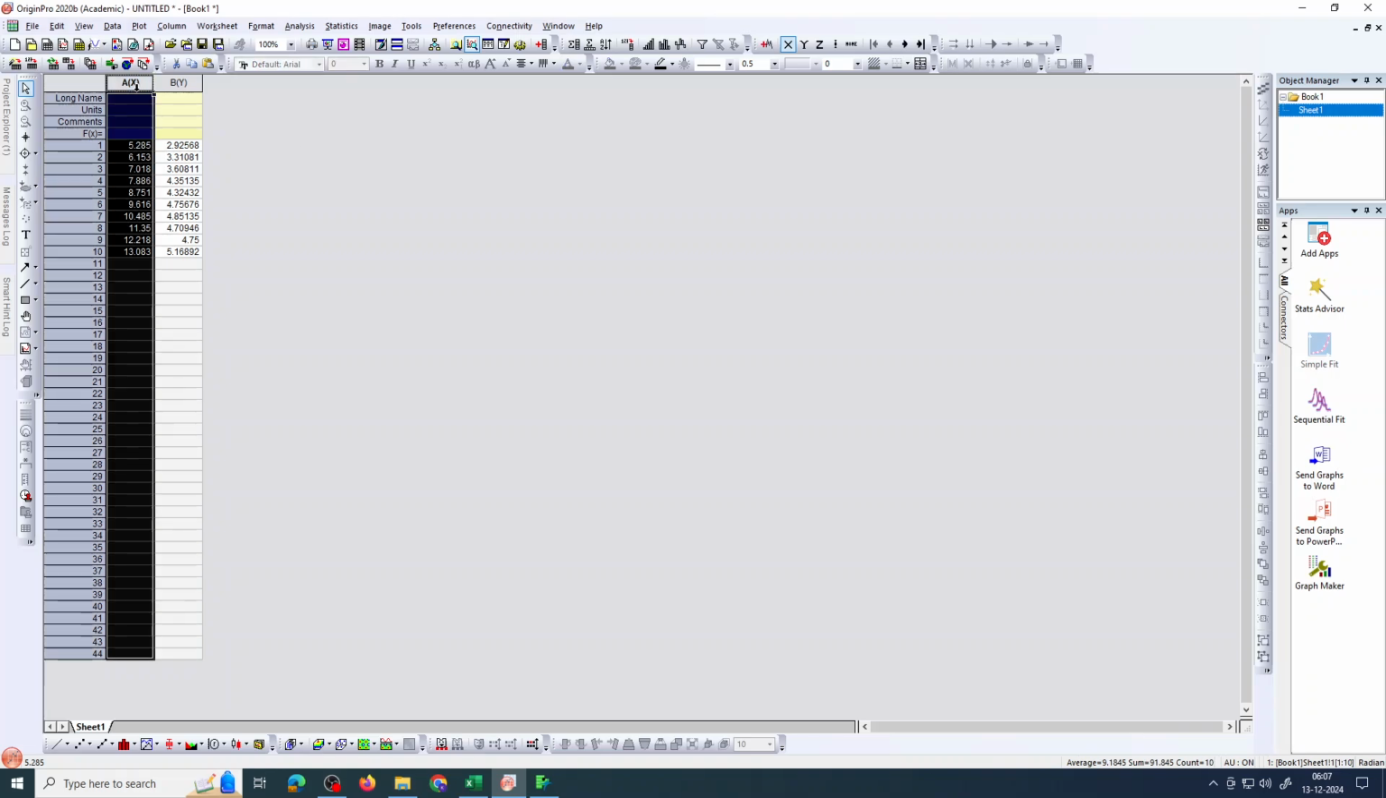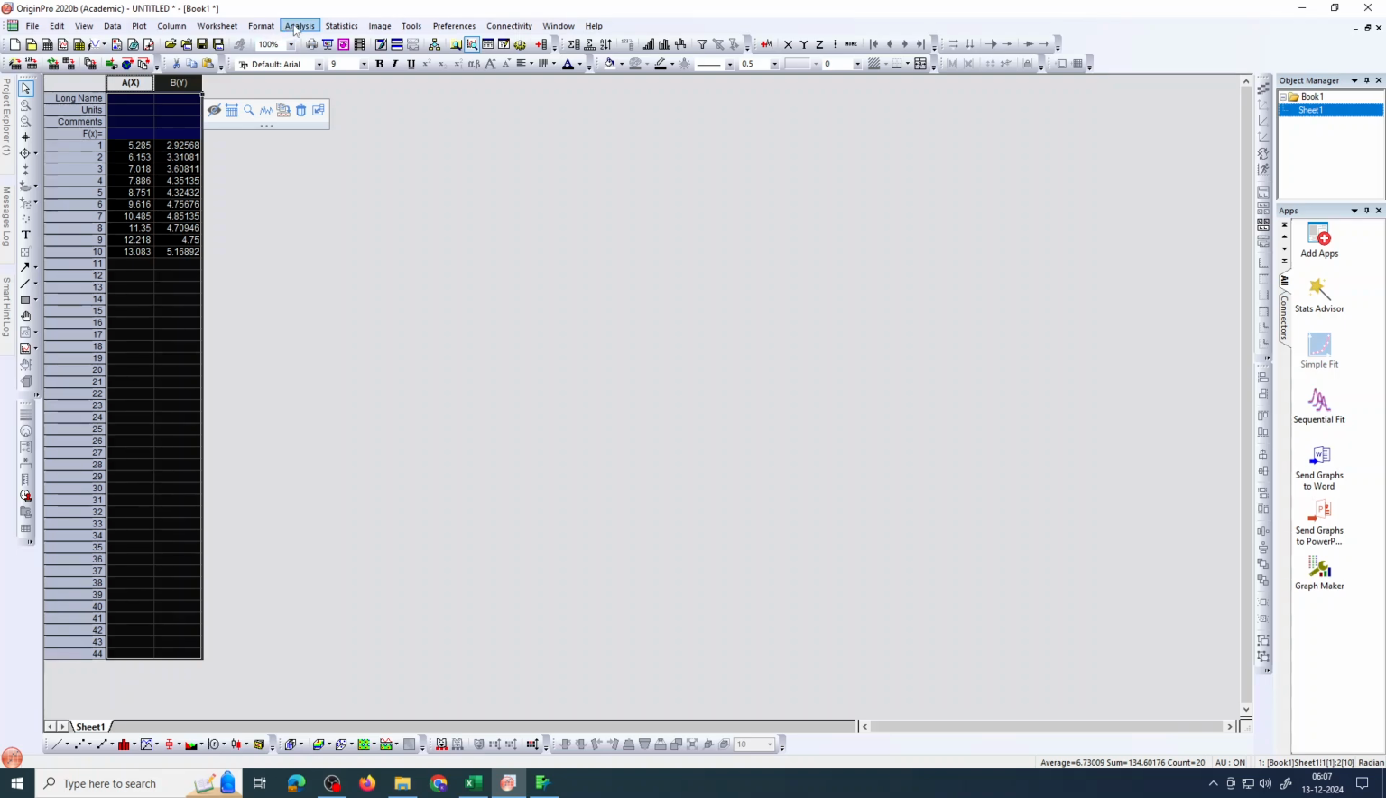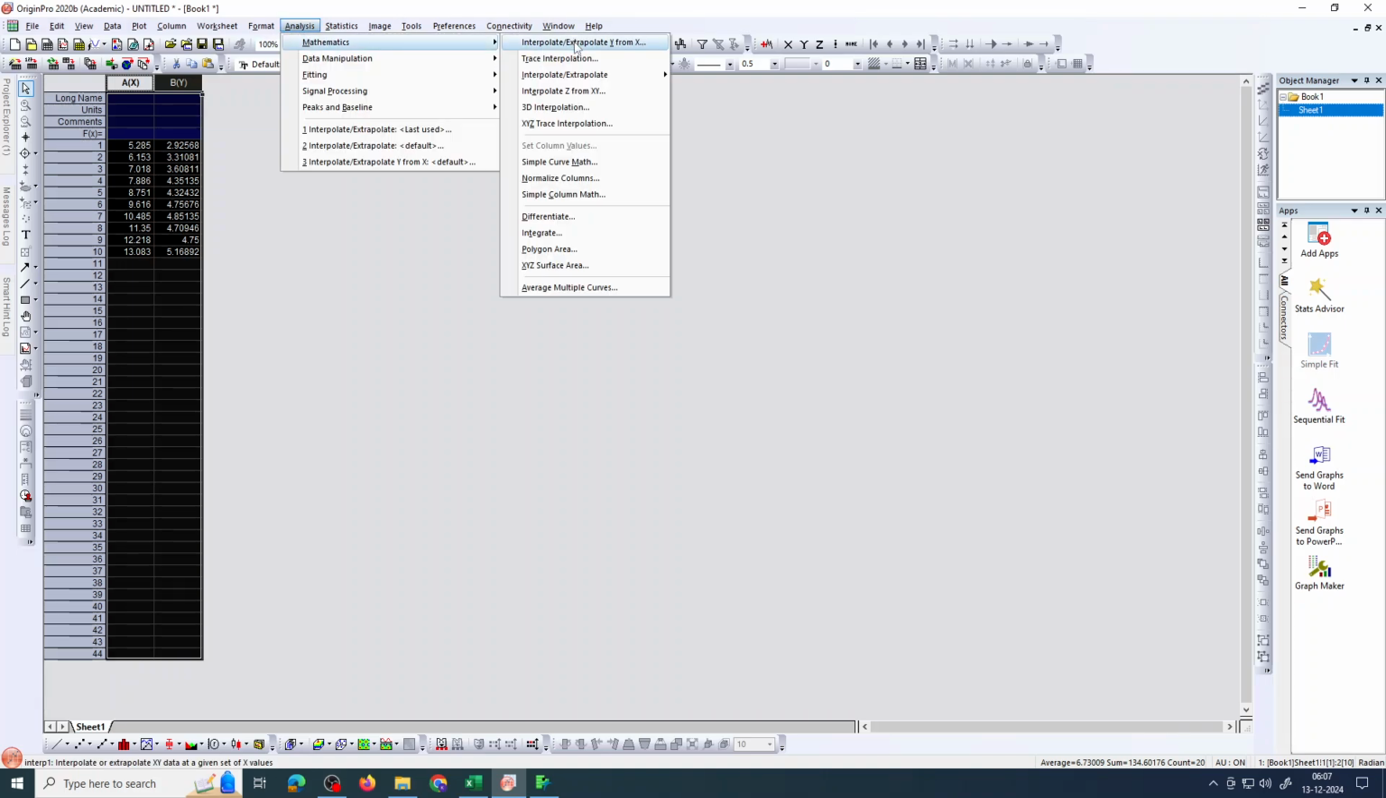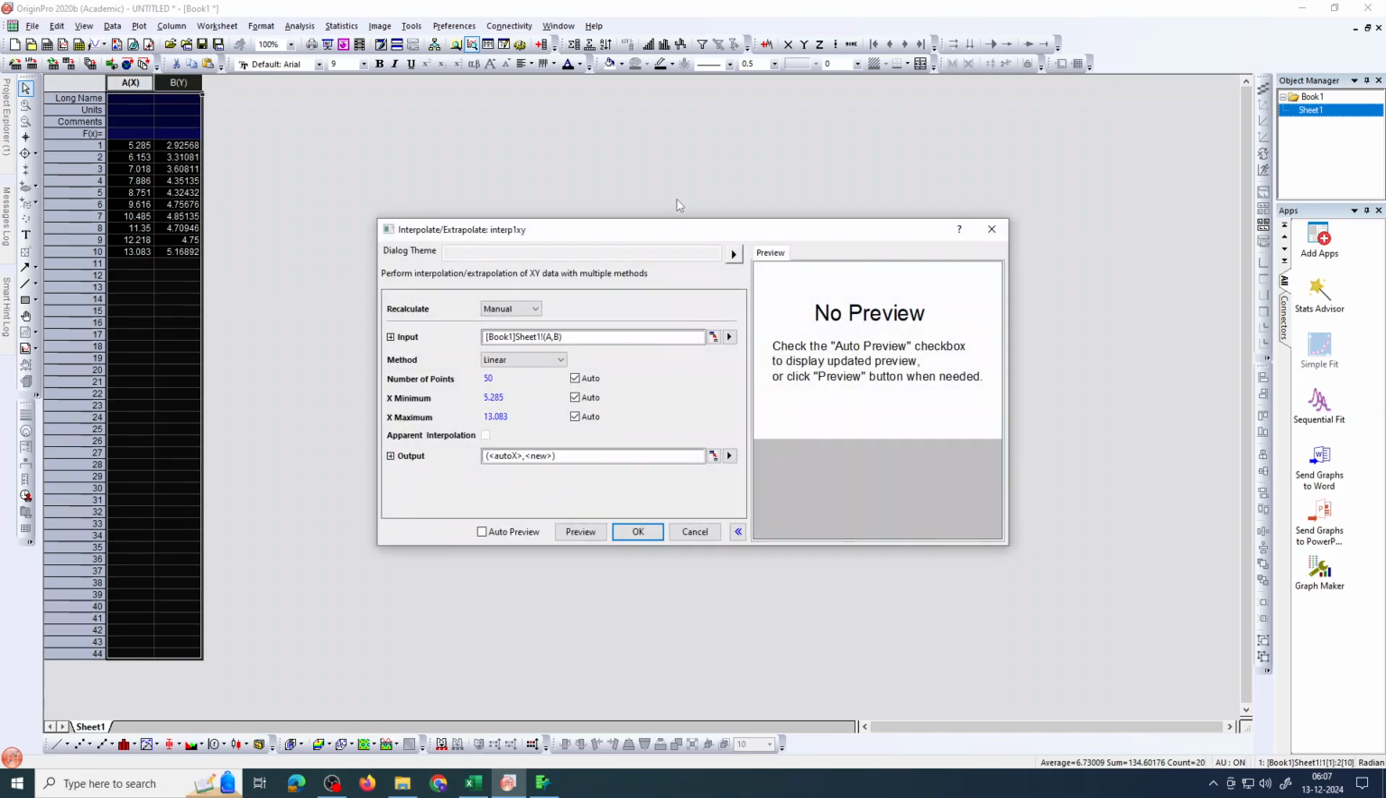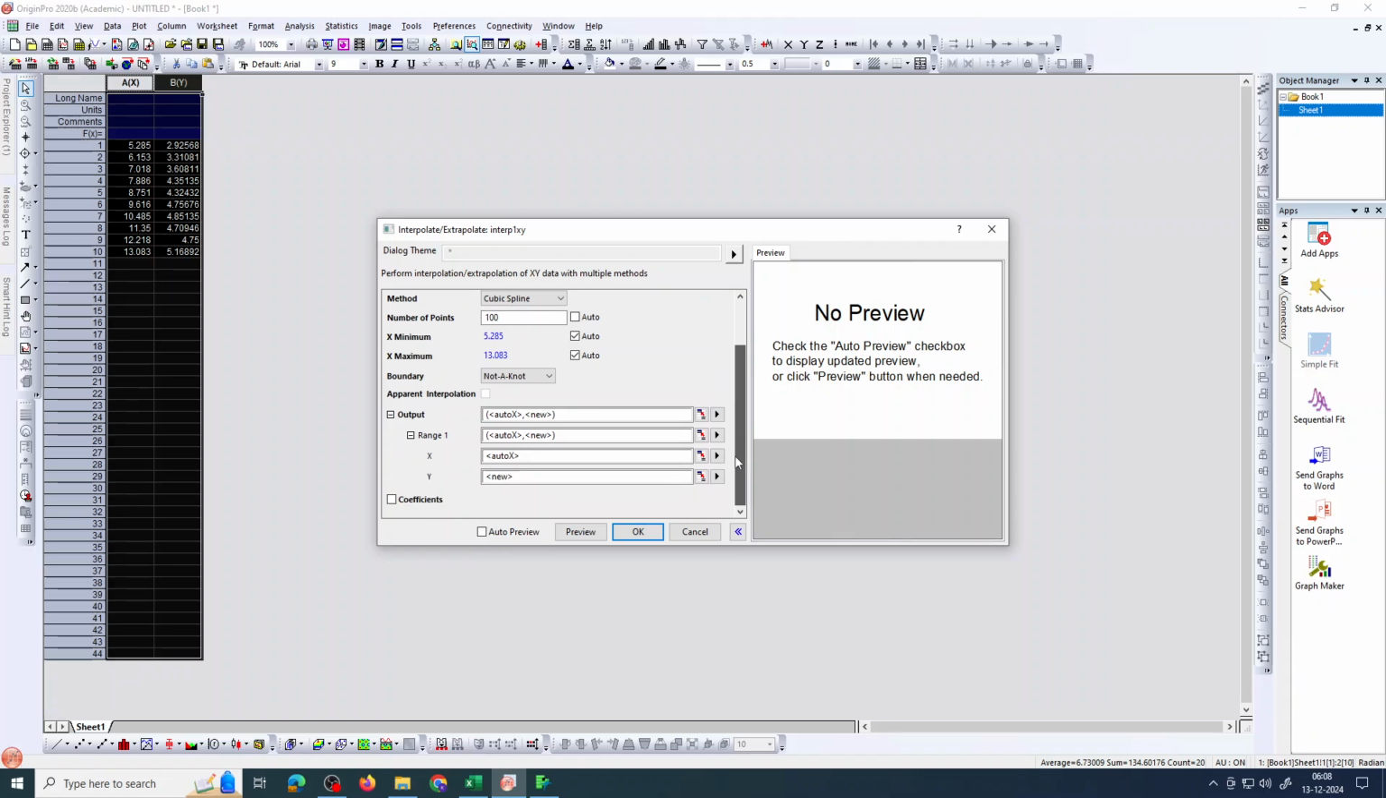Now we will select these two rows. We will go to Analysis, Mathematics, Interpolate or Extrapolate, and then open the dialog. Here we will use the concept of cubic spline interpolation, so we will uncheck auto and use the cubic spline. The more data points, the better the modeling. Here we will use 100, let's say, and the output will be dragged down, and we will simply write it as mu, because we want both x and y to be interpolated. First we will do auto preview.